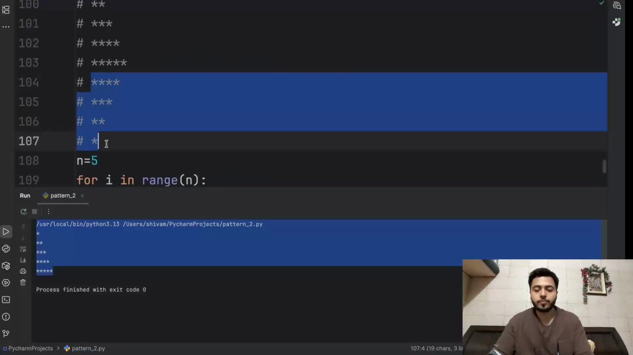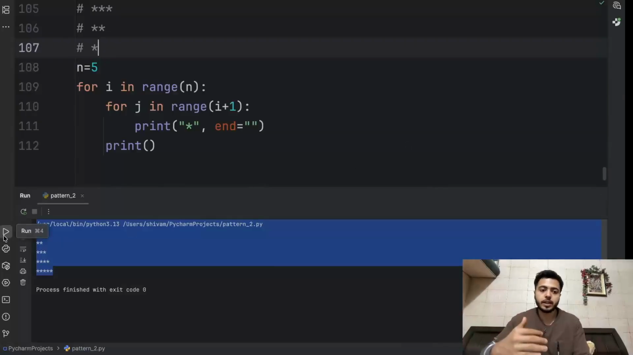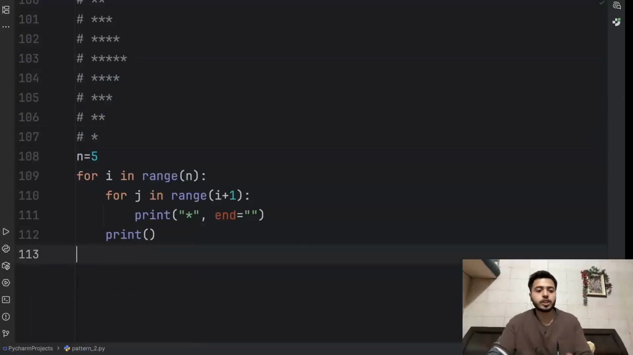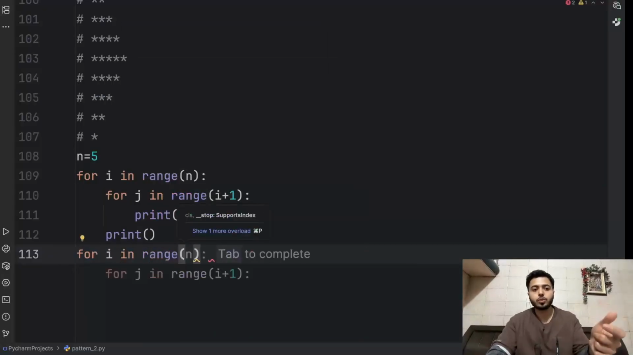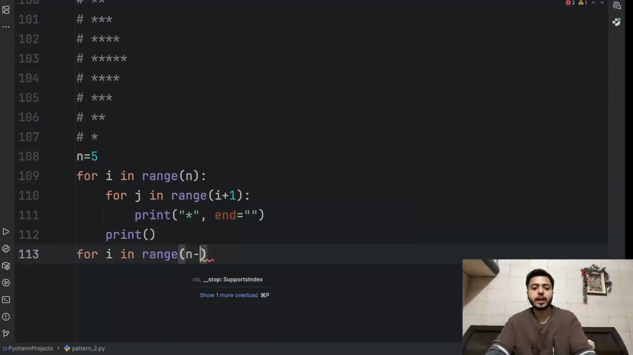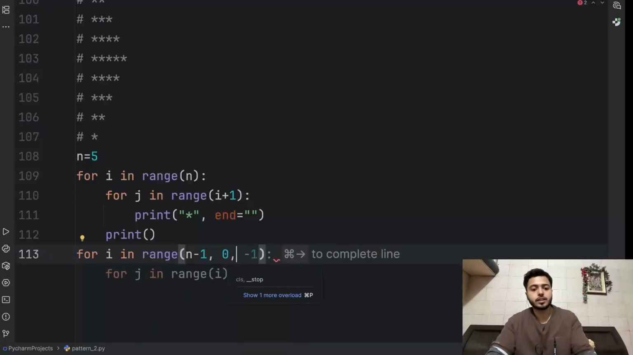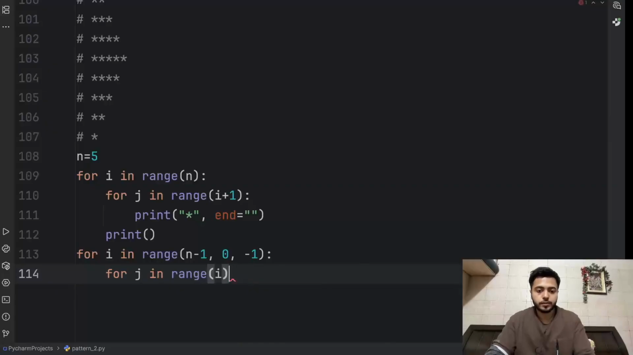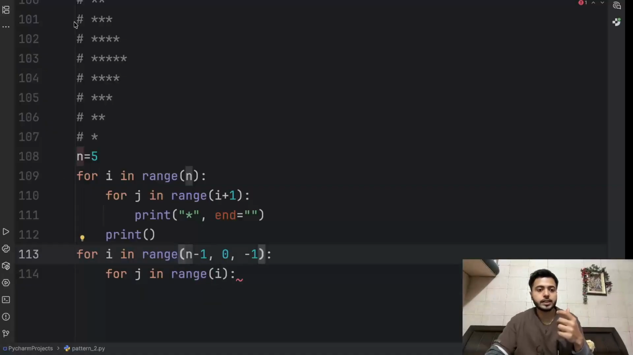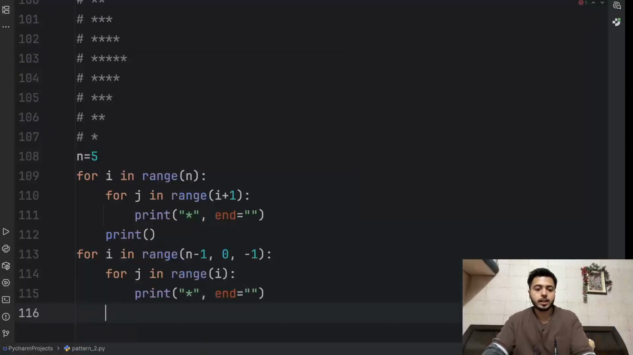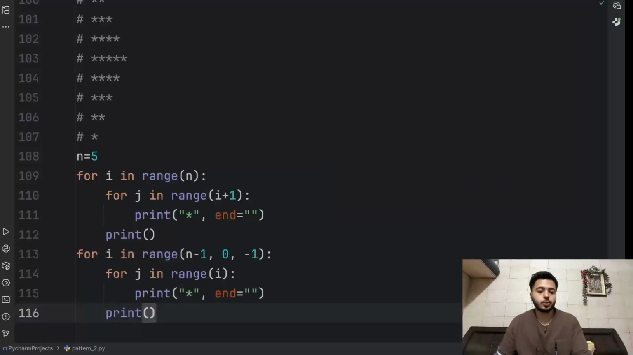Now the bottom part, the symmetry. Now we need to print the symmetry. So for symmetry, I need to run it from n minus 1. If n is 5, I need to start from 4, then 3, 2, 1, in backward order, till 0, so that it runs till 1. And j will be equivalent to the value of i. When i is 4, for the very first time, I need to print 4 stars. So that's it. Let me just print a star and end with a blank space and a new line.